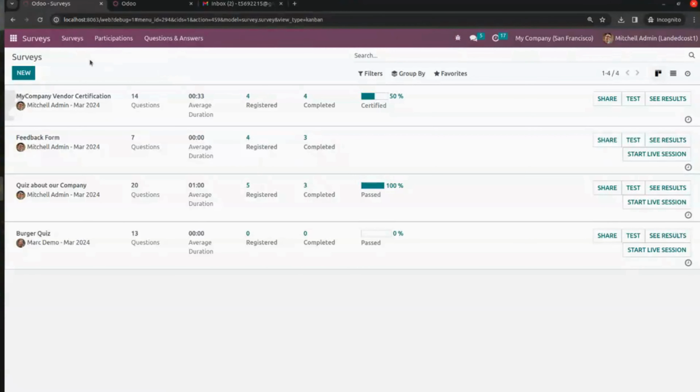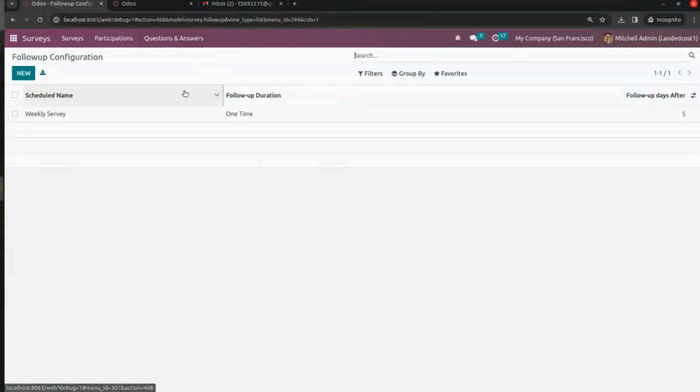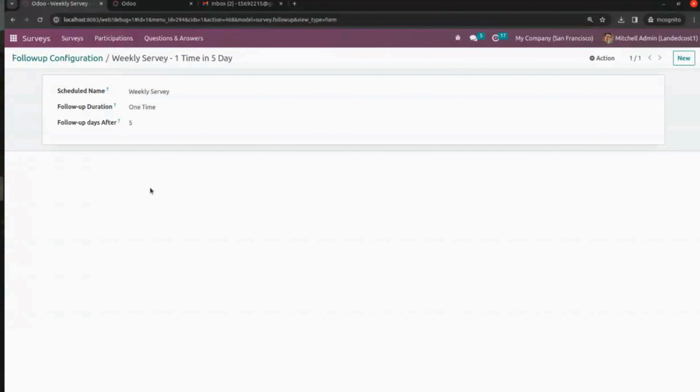So I'll go inside the survey module. In here you have a question and answer. Inside that you have a follow-up configuration. So here you will be able to configure the follow-up.